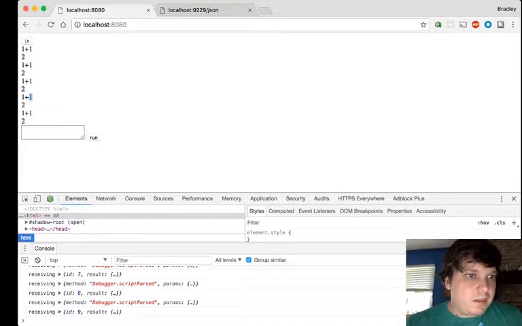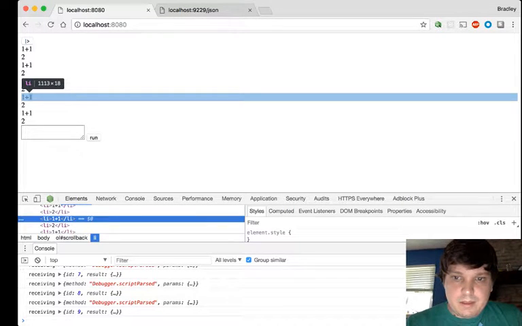This doesn't look monospace though. It's not monospace.